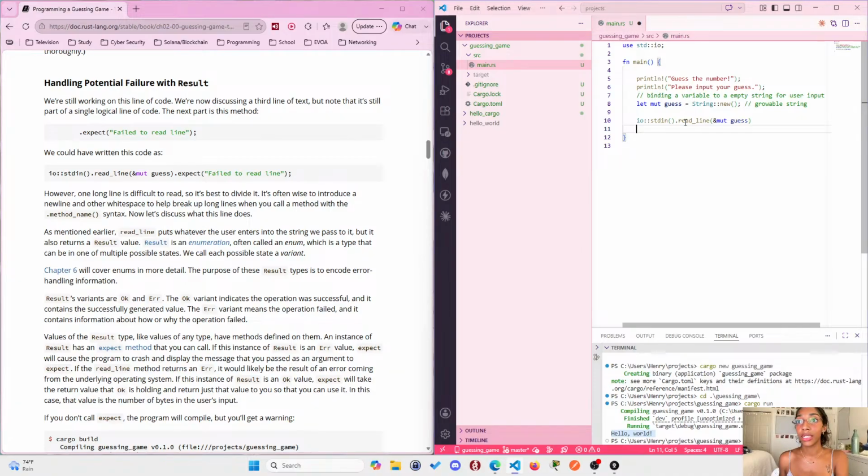Now let's discuss what this line does. Okay, so let's put this in. Let's do an expect, and we can put a different failure message. You could do something like "try again," or just "failed," or "crashed." Let's put "crash." I like that more. Okay.